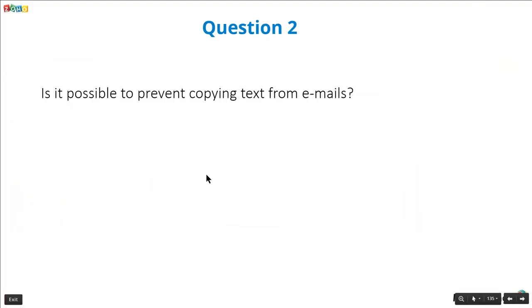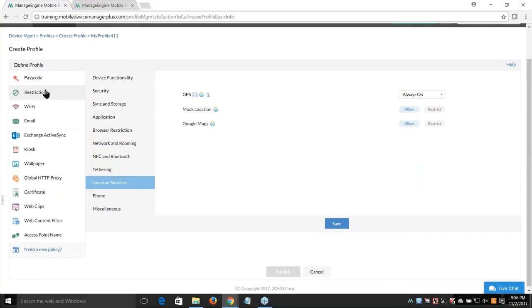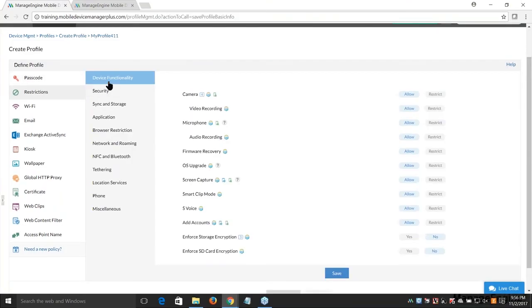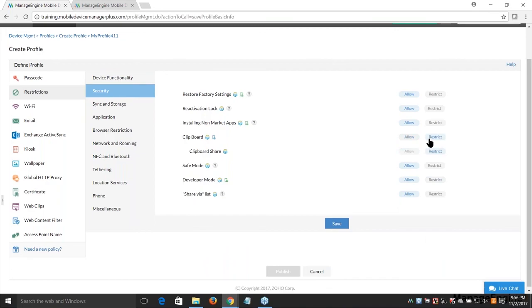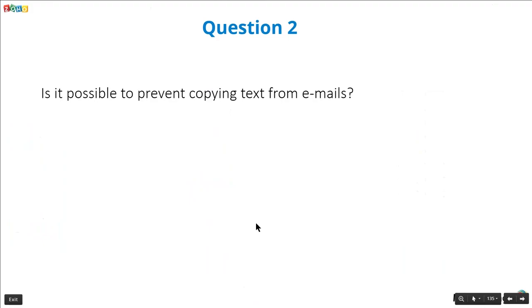Moving on to the next question. Is it possible to prevent copying text from emails? Yes, this can be done. Click on restrictions again. The first thing you need to do under device functionality is to restrict screen capture. Once this is done, click on security and restrict clipboard. As always, save, publish, and distribute this profile.